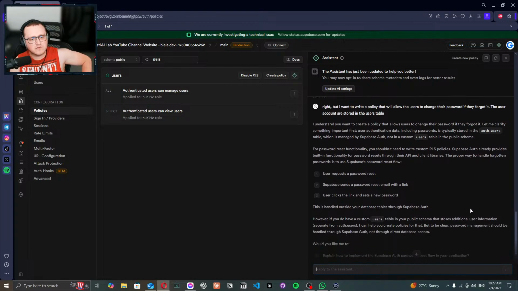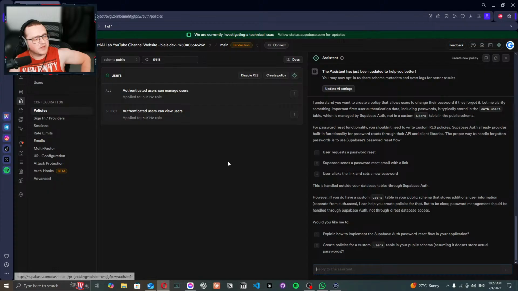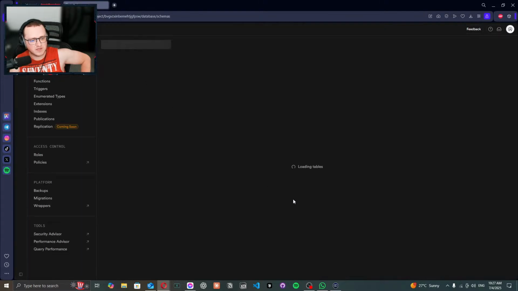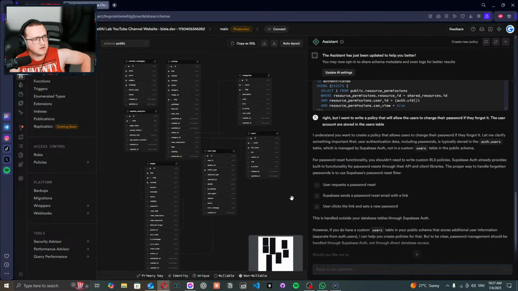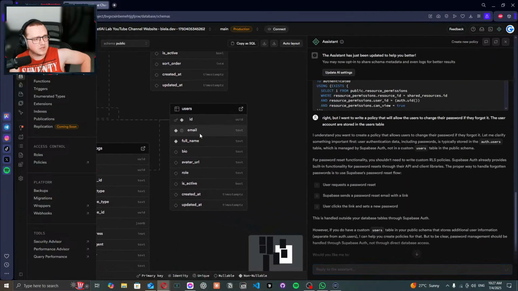This is handled outside your database tables through Supabase auth. However, if you do have a custom users table in your public schema that stores additional user information separate from auth.users, I can help you to create a policy for that. So, but here's the thing, I do have that because my database is here. And this is my users, yeah. So what exactly do I need?